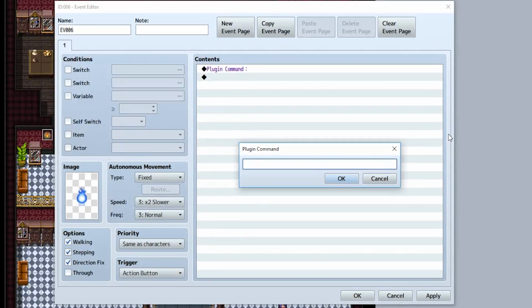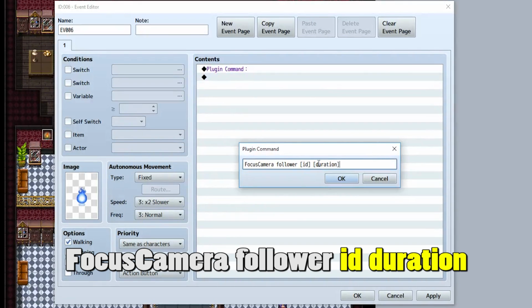Now, let's say we want to make it so the camera focuses on a follower in the party. Simply use the plugin command focus camera, follower, then the ID of the follower. So starting from 1 will be the first follower, second follower, and third follower. So to make it focus on Marsha, which is going to be in the third part of our party, simply input follower 3. Then once again the duration, so we'll make it 120, make it really slow this time.